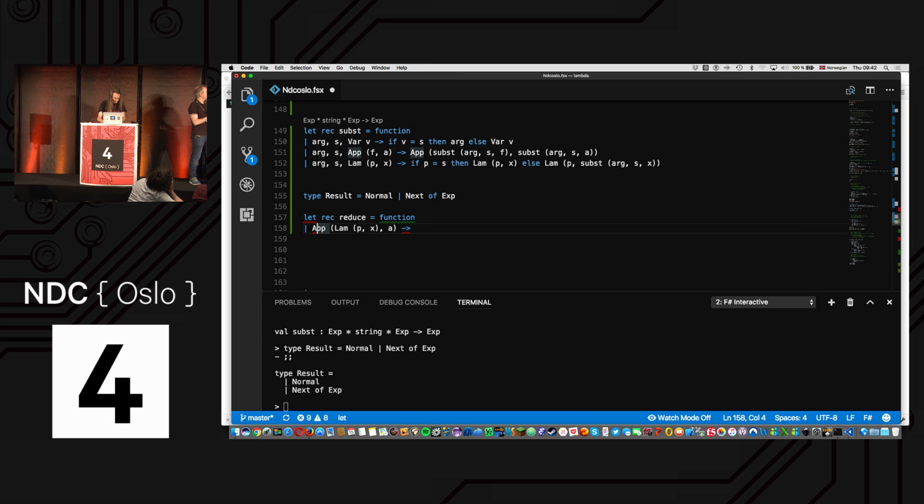Don't need this. And then we return a next thing. And we substitute the body of the lambda with the argument. Let's see. We substitute a for p in x. So we substitute a for the parameter of the lambda in the body of the lambda. Yeah, exactly. So inside the x, you want all the p's to turn into a's. Is that right? Yeah.